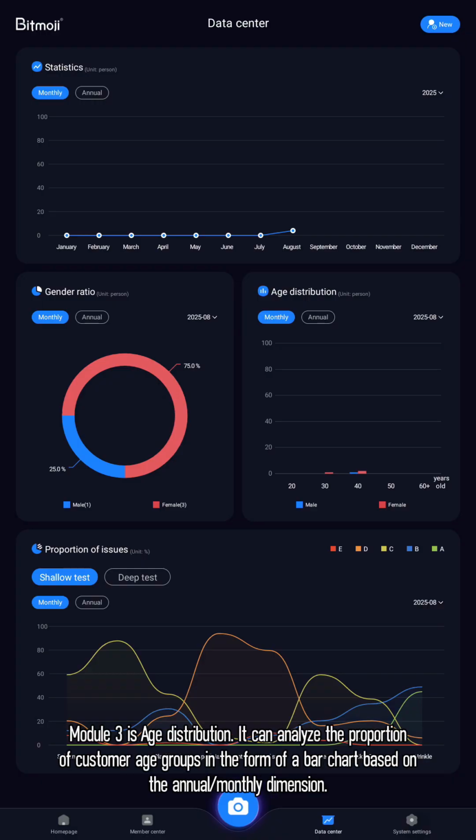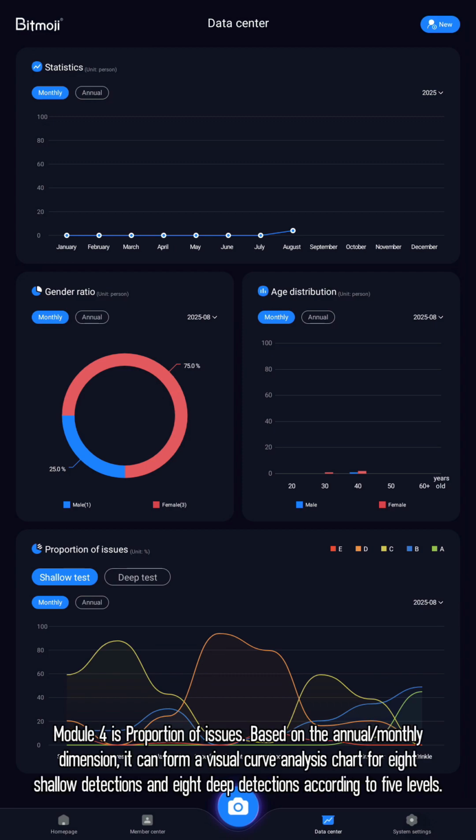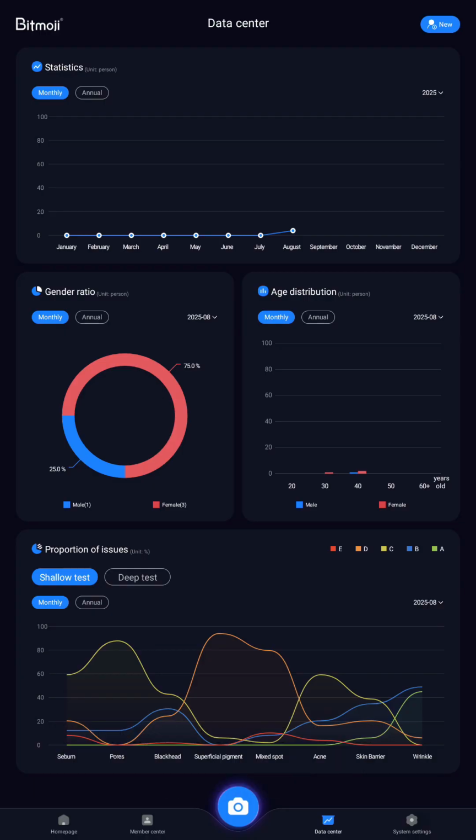dimension. Module 3 is Age Distribution. It can analyze the proportion of customers' age groups in the form of a bar chart based on the annual, monthly dimension. Module 4 is Proportion of Issues based on the annual, monthly dimension. It can form a visual curve analysis chart for 8 shallow detections and 8 deep detections according to 5 levels.